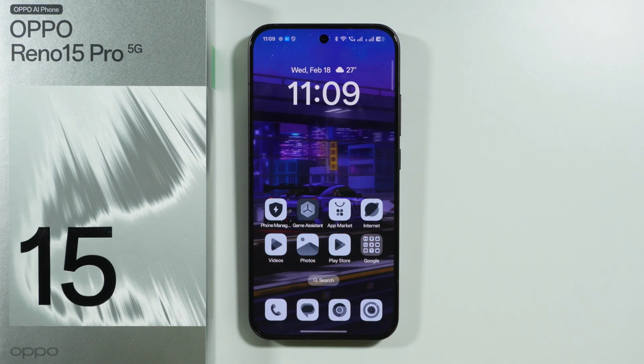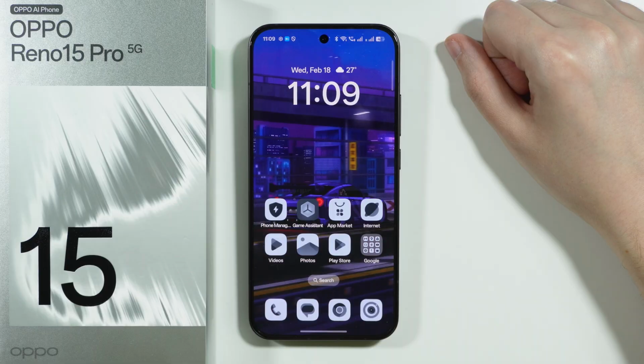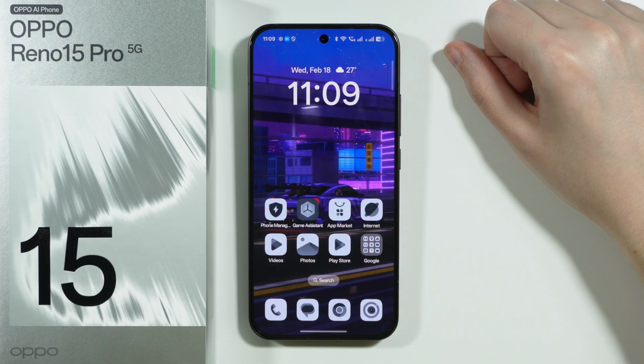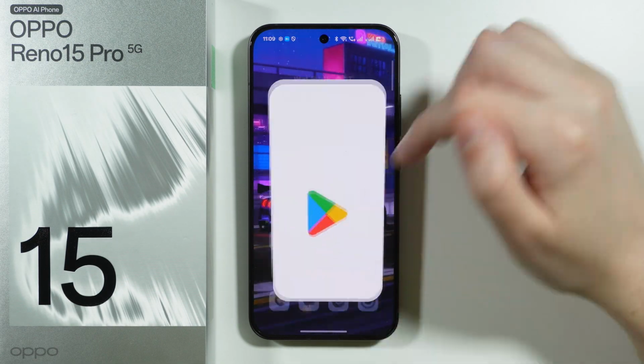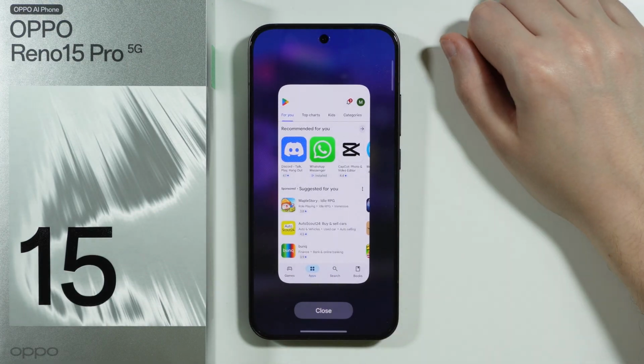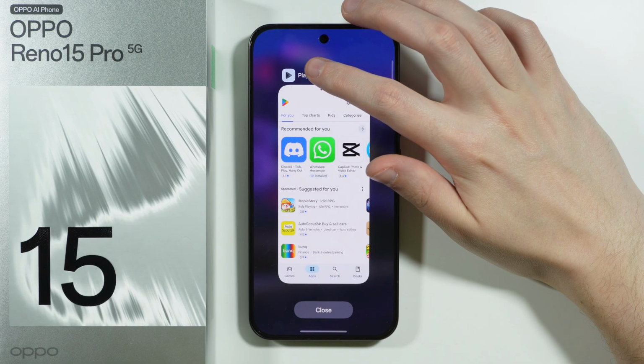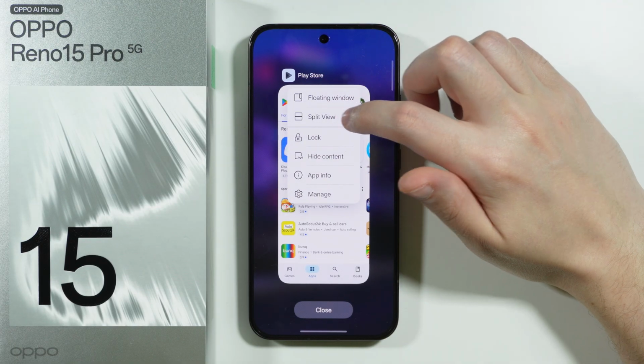In order to open two apps with the split screen view or the split view on OPPO Reno 15 Pro, the first thing that you can do is go ahead and open the first app that you want to open in the split screen view. And then we're going to go to background apps or recent tasks, tap on the app name over here at the top, and then we have the split view option.